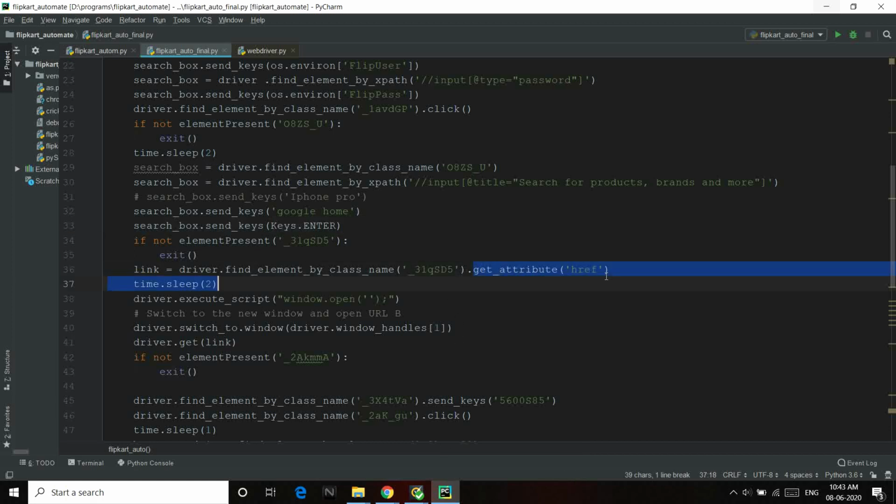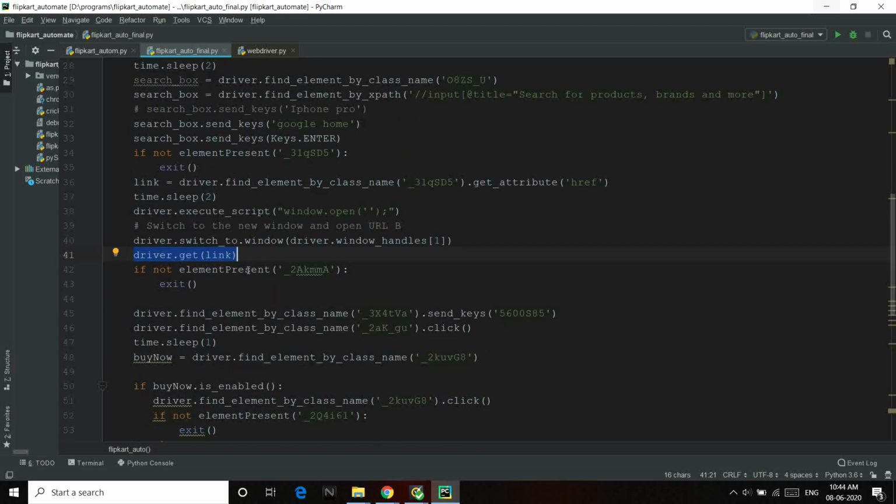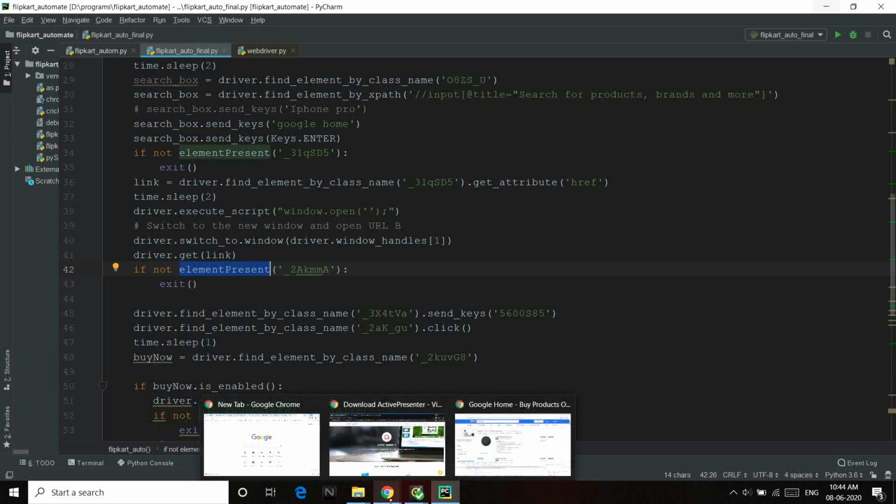First I'll be getting the href attribute. Then I'm telling my driver to open a new tab. That is how we do it with execute script window.open. This indicates a new tab. Once we switch to the new tab, I'm just passing the link here, driver.get link, which will open the details page in the new tab. Now again there I'm checking for this class name, whether it is present or not.